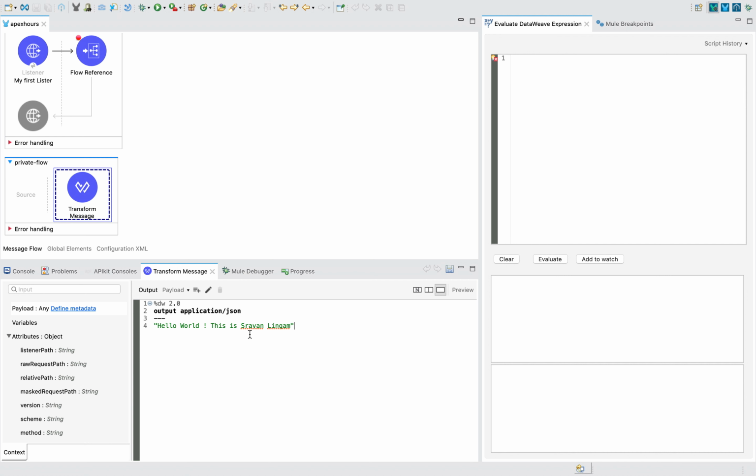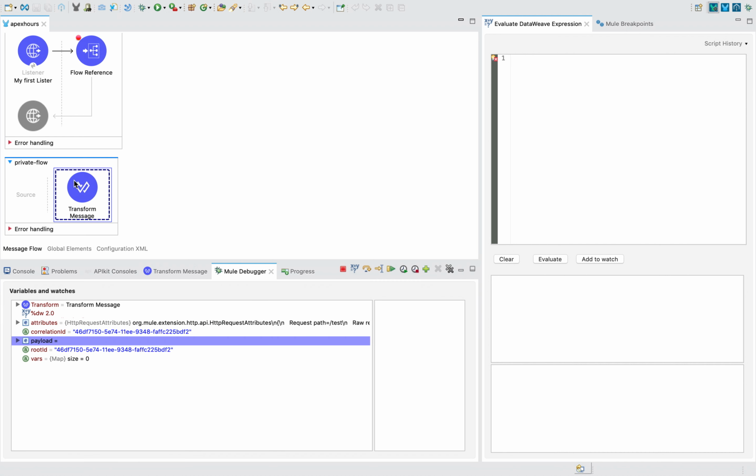You think that this is processed? No. Blue dotted line means it is in that particular step. It is not processed yet. Only once it is coming out of this connector, then only it is processed.